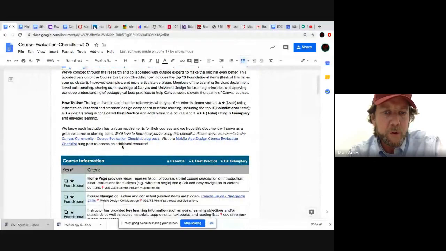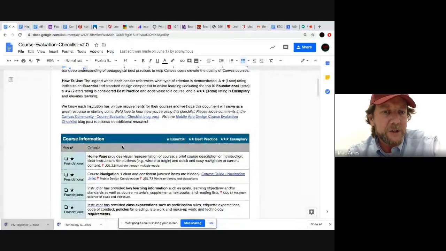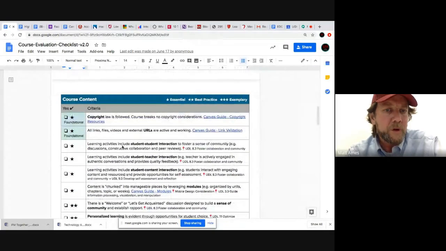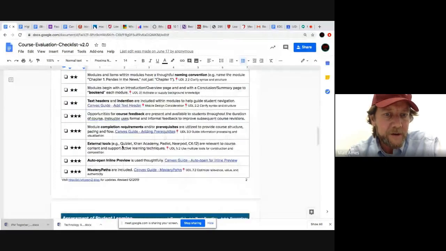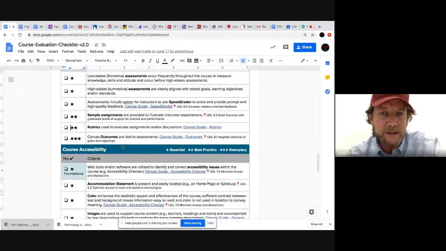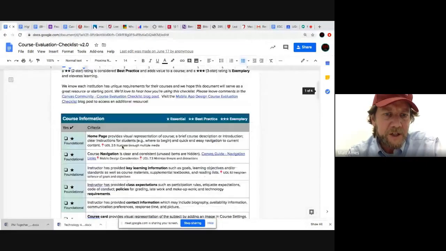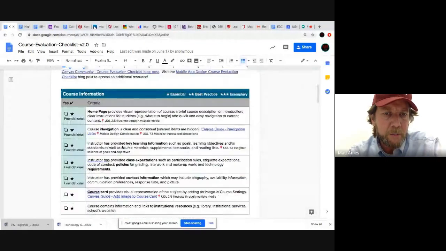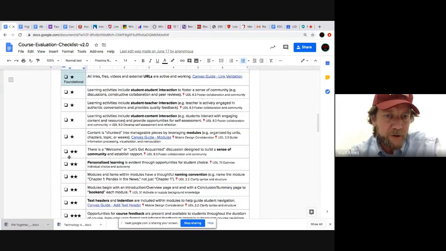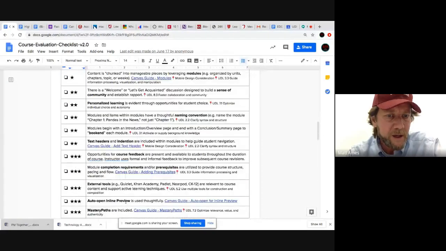It's divided up into I think 4 different sections. How to present course information. You're thinking about your course content. How do you assess your learners? And then course accessibility. And then within each of those sections, there are components that are organized by essential, best practices, which are the 2-star components, and then exemplary, which are the 3-star components.